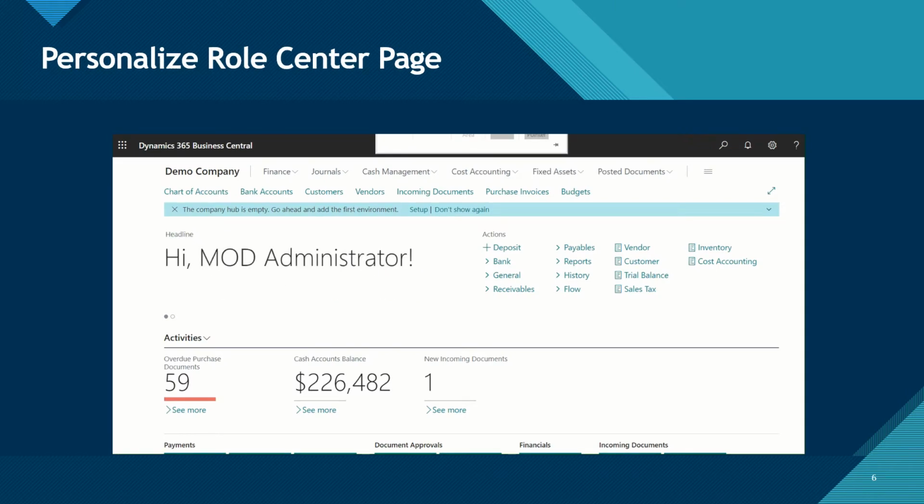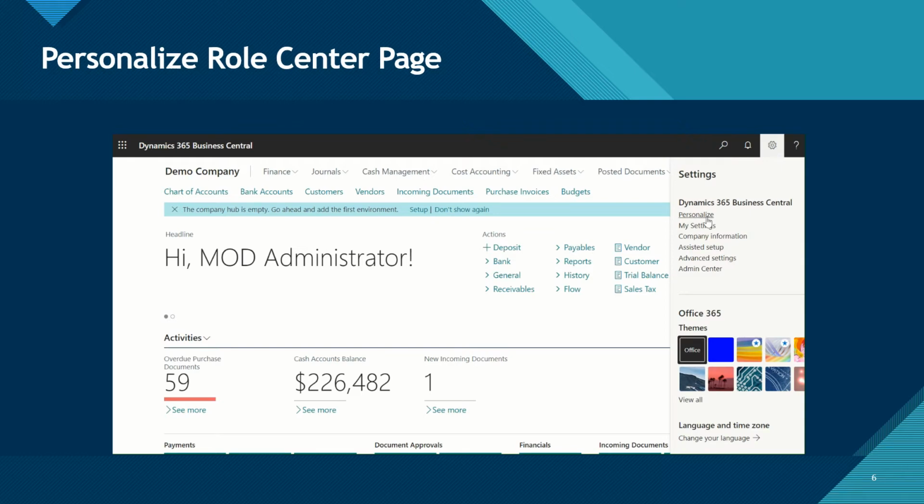The role center is the starting page for the users in Business Central. Users can easily personalize the role center page to align with their individual needs. If they have to personalize, then they have to go to the settings and click Personalize.